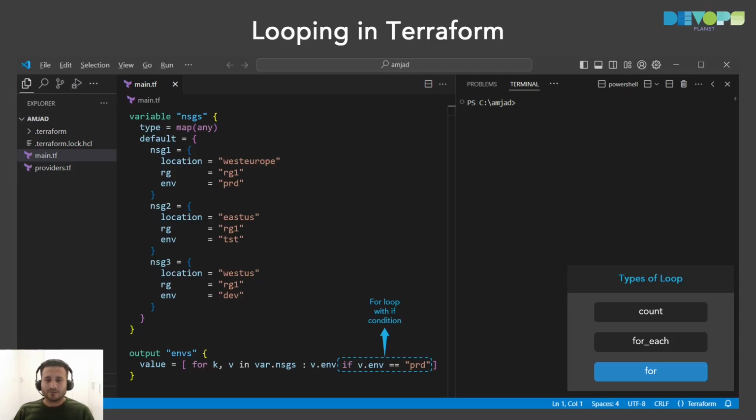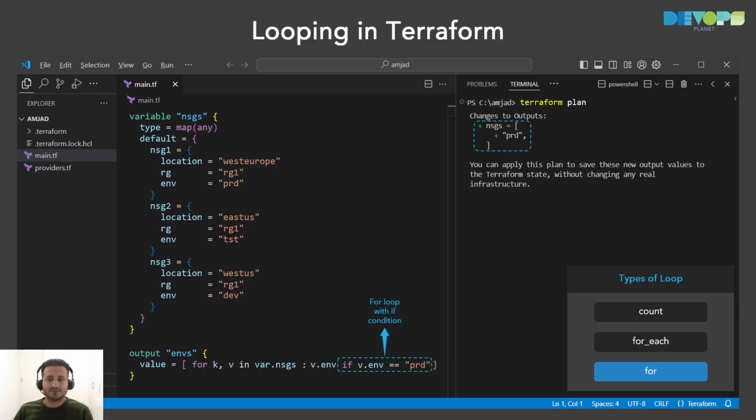So that is also something you can practice with the for loop in that kind of scenario. For now, the Terraform plan output will give me NSG is equal to prod. In the last one, it listed out prod, dev, and test, but here I have a condition and now it is just using prod as the condition. So that was about the output of the list when I have different values.